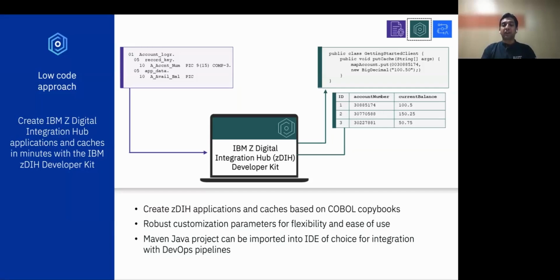The developer kit comes with one of the modules called the application generator module. That application generator module needs two inputs to spin up this Java application. The first input is a COBOL layout of the log stream in which the relevant information was written, so that we know which information has to be read from the log streams and in which format it has to be written into the caches. And the second input this application generator module requires is the config parameters, so that we can create a robust Java application.